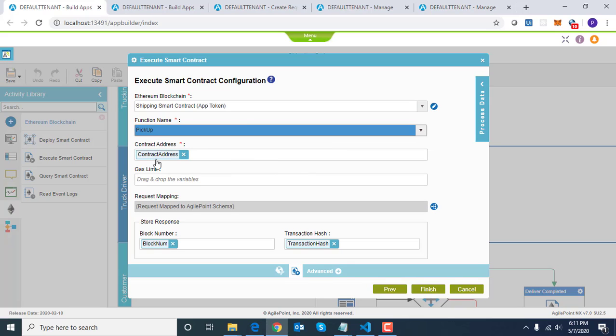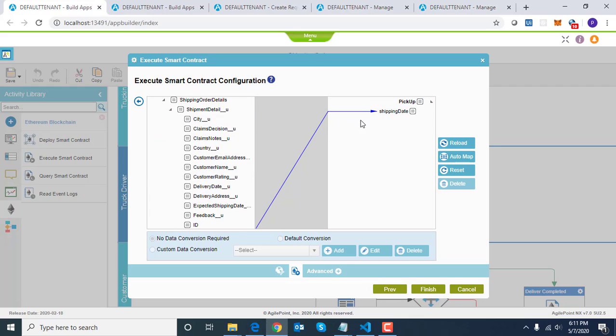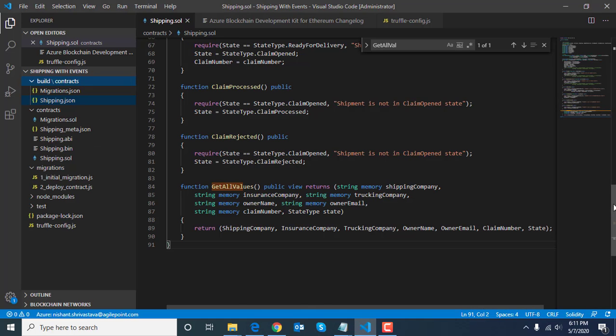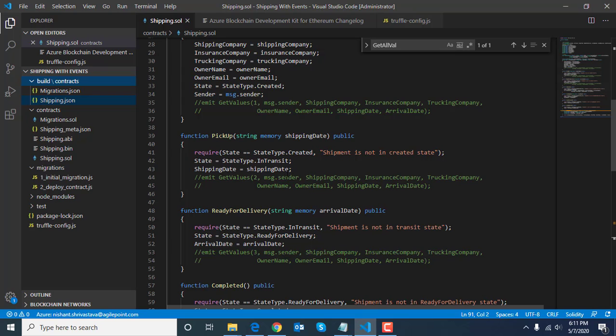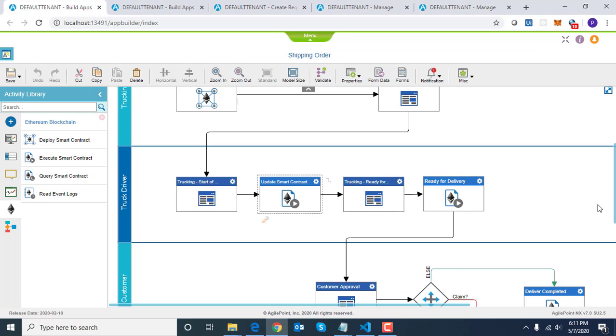I pass in the contract address which I saved in the last shape when I was deploying it, and then just pass in the input parameters the pickup method is expecting. In this case, the pickup method was just expecting a shipping date. On the right hand side, what you see is the smart contract method signature. So if you see over here, for pickup, all it was expecting was a shipping date. Similarly, the rest of the shapes have been configured as well.